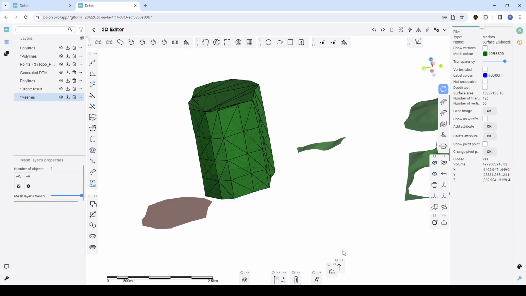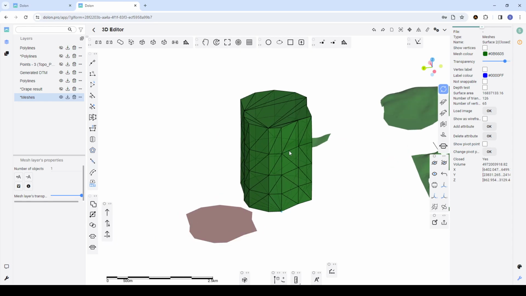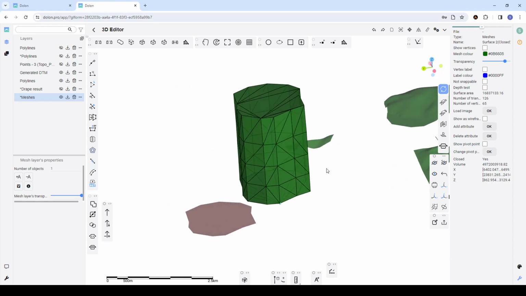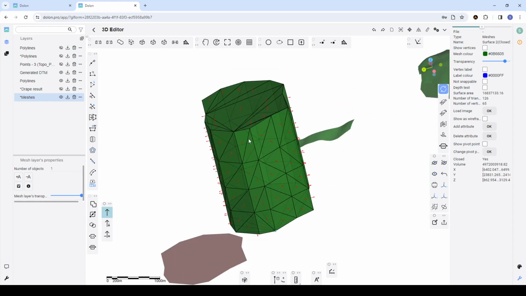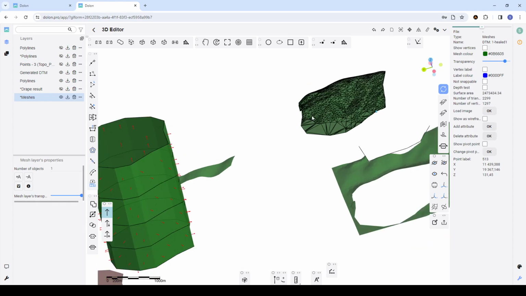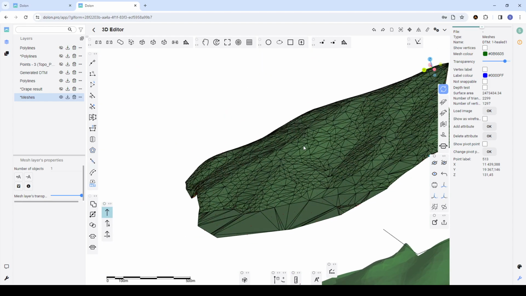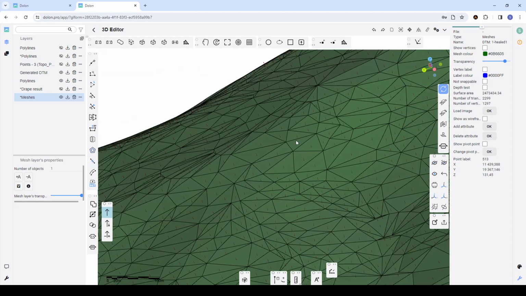So these tools are the normals. Normals help to check if the created solid or some triangulation mesh is correct. So let's say we will show the normals of this object. So these are the normals of this object, and for this DTM you can also see the normals. So these normals are oriented down.